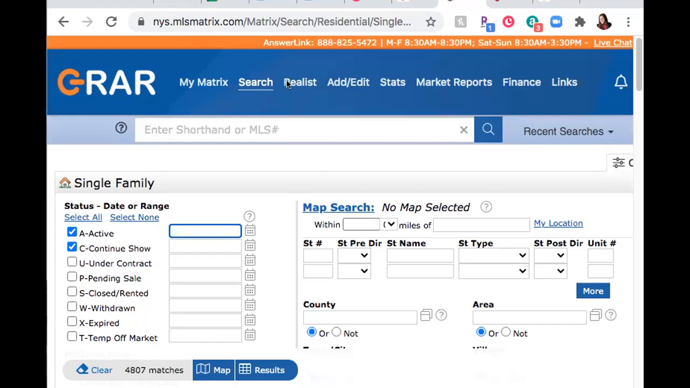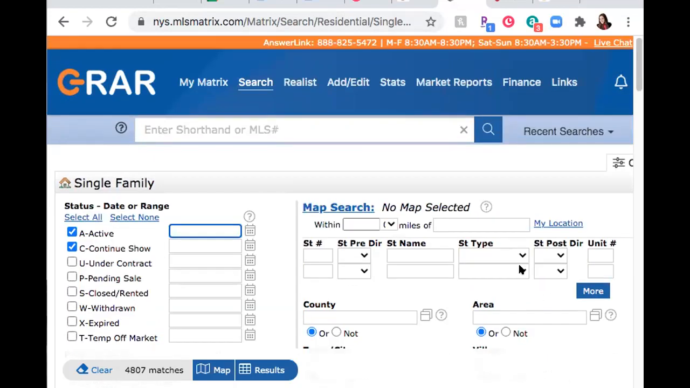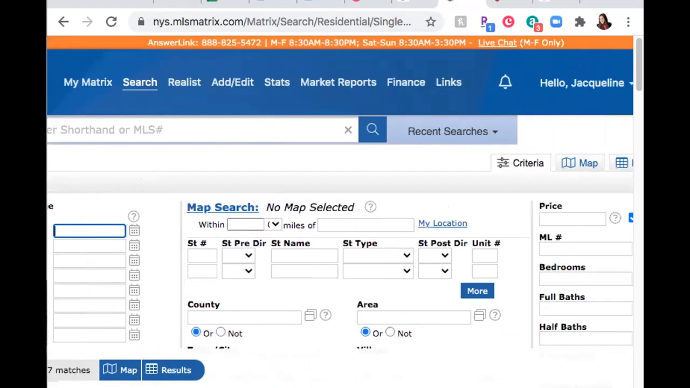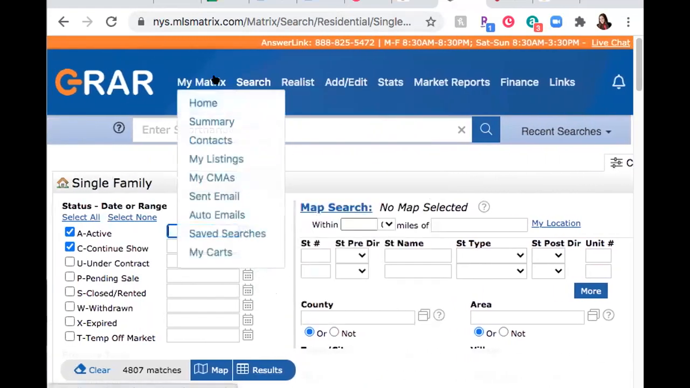Hey guys, today I want to touch on the difference between a saved search and an automated email. As you see, I am in Matrix right now. You can see the search criteria. We can scroll over for price points and all of that. You will see at the top under My Matrix an auto email feature and a saved search feature.